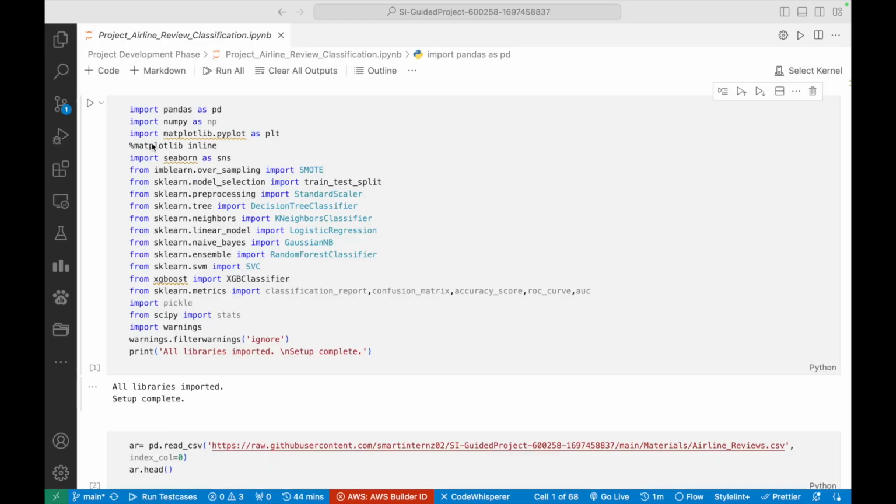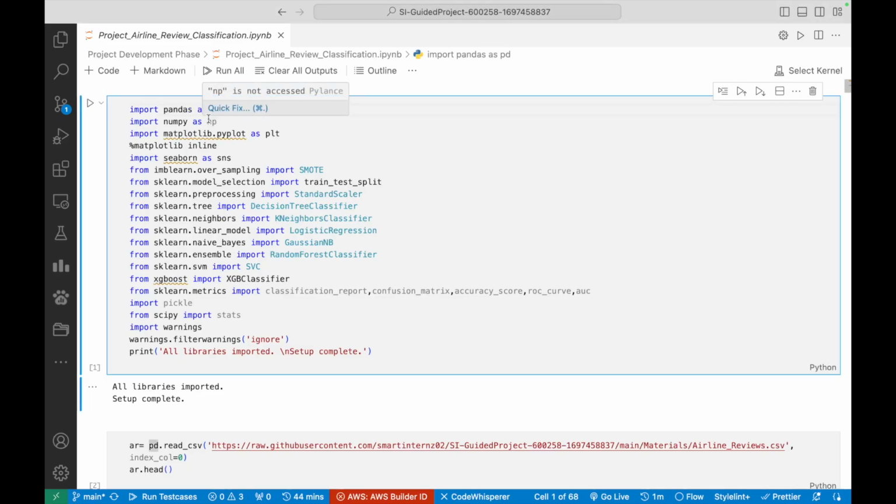So this is our main file where we developed our model. These are all the libraries we use. Pandas we use for data cleaning and for reading the data frame and the file that was provided.